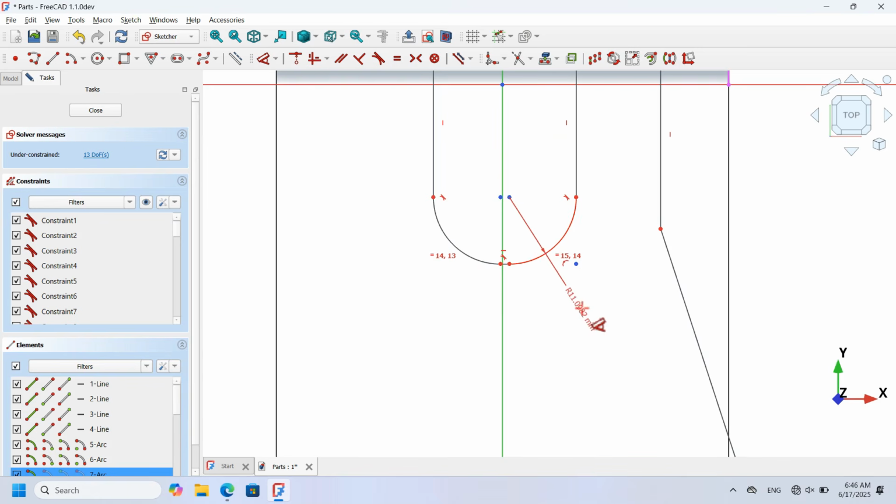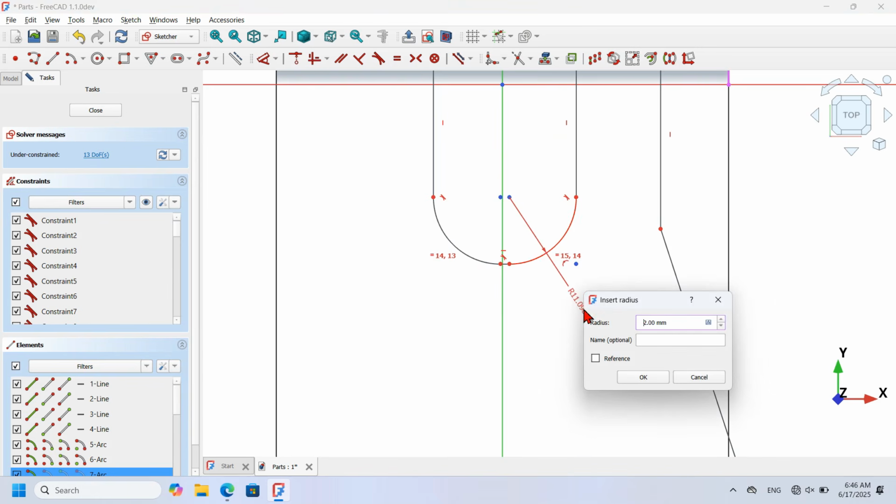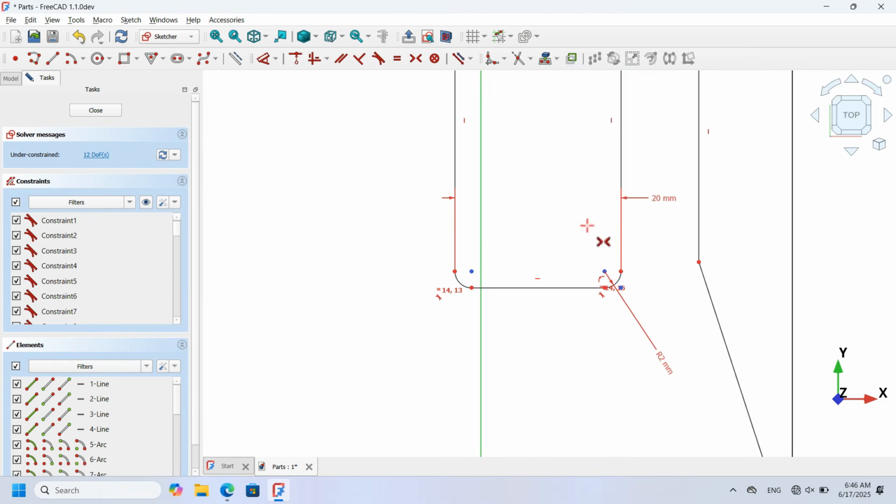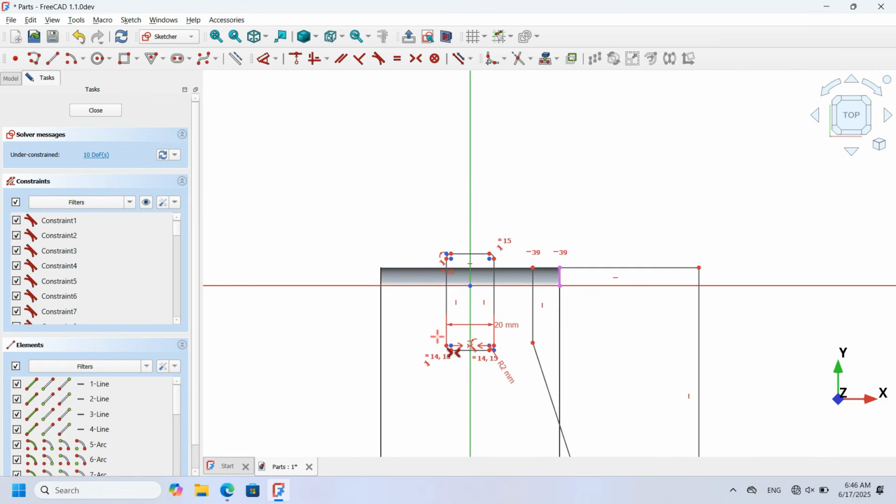Click on this fillet and set 2 millimeters. Here we have this. Select this line and this line here and set 20 millimeters. Okay, and now select constraint symmetric. Now these two center points and this vertical axis, and here we have this.